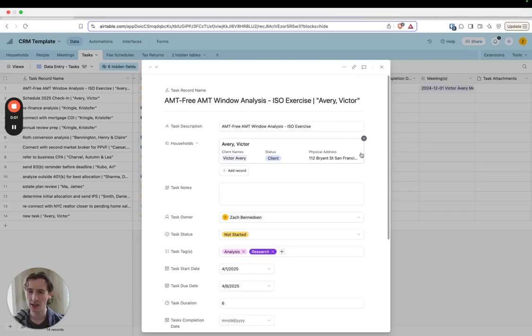Hey there. Today, let's talk about tasks in a custom Airtable CRM. Now, tasks are probably the place you're going to spend the most time in any CRM system. So it's also the place you should probably spend the most time customizing your solution so that it fits with your way of thinking about getting work done.